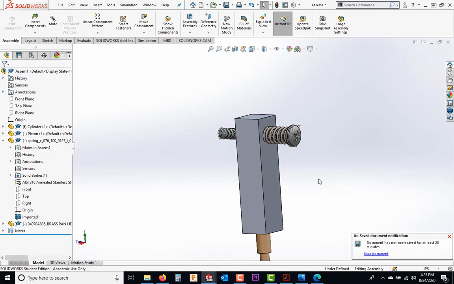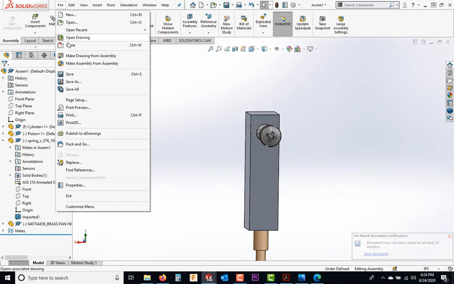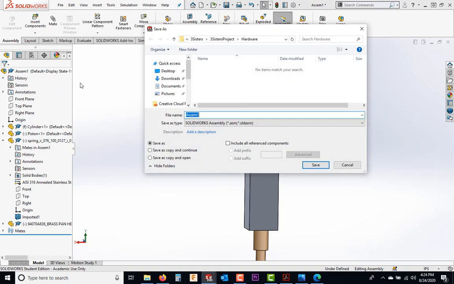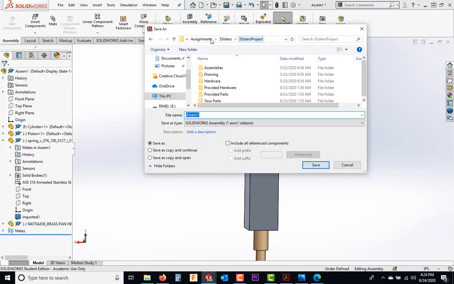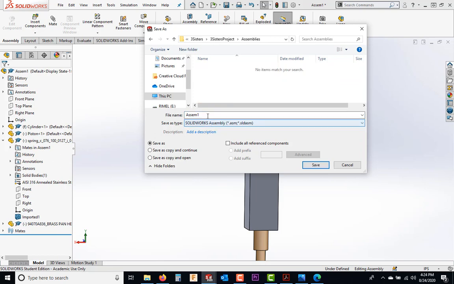Let's save this. So I'm going to go File, Save As. This is going to go in my Assemblies folder. So this is a subassembly. I'm going to call this subassembly 1. The naming conventions on subassemblies get a little bit weird. To fully define this, it would be what? Piston, cylinder, spring, screw? That would be a pretty long name. Subassembly 1 works in this case.